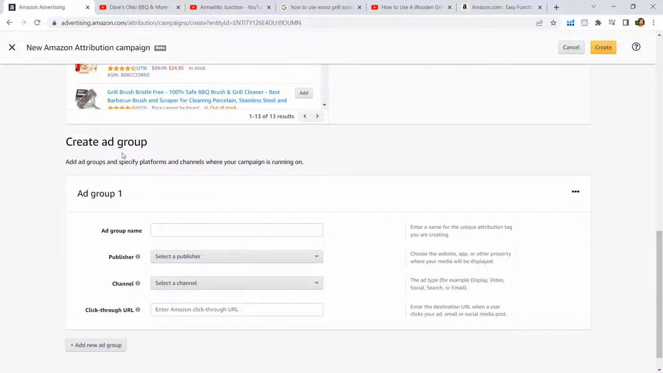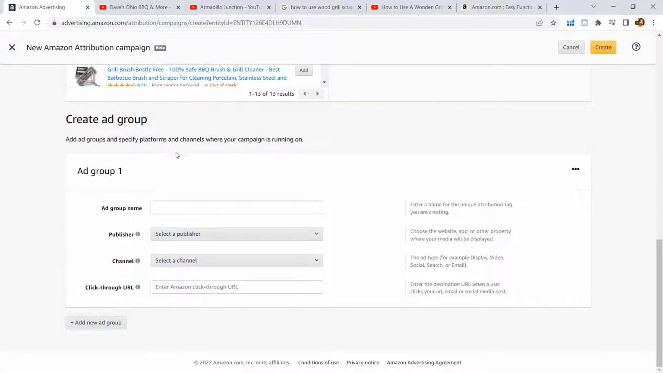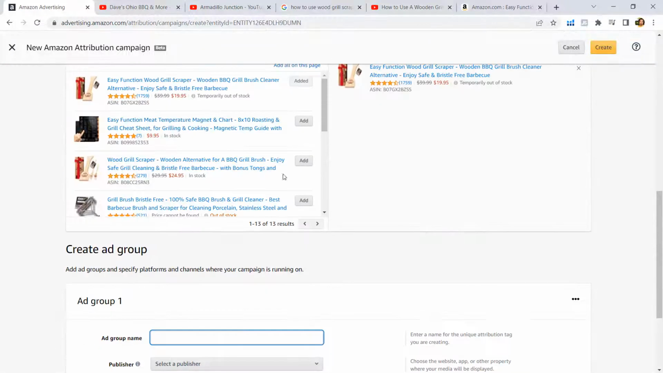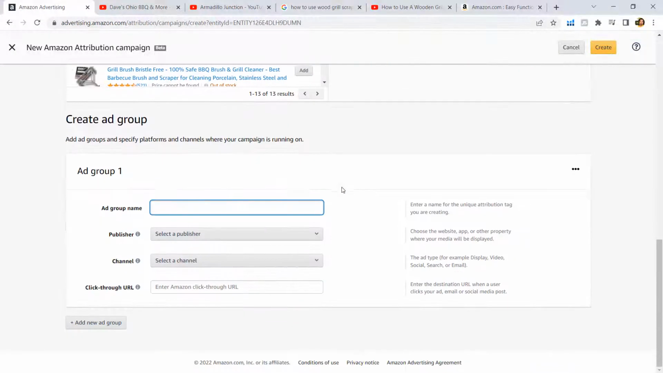But anyway, next we have create ad group, right? So we need to create this little link here. So let's call the ad group, you know, like per blogger. We want to create a separate link for each blogger. So if the blogger's name is, like, Big Fat Joe, right? I think it's from some movie or something, Big Fat Joe.